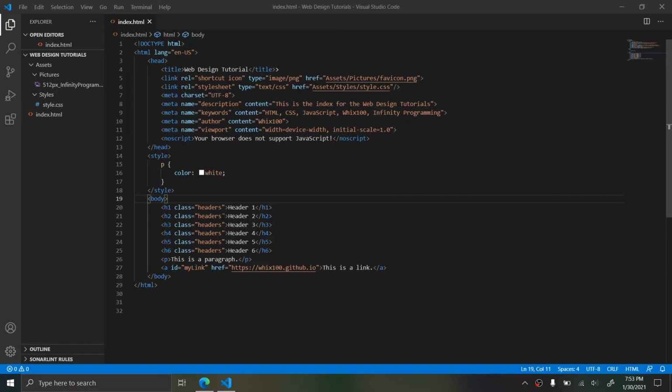First, I would like to make a correction to one of my previous tutorials. The H1, H2, H3, etc. are not headers, they're headings. So these are different than what I'm going to be showing you.